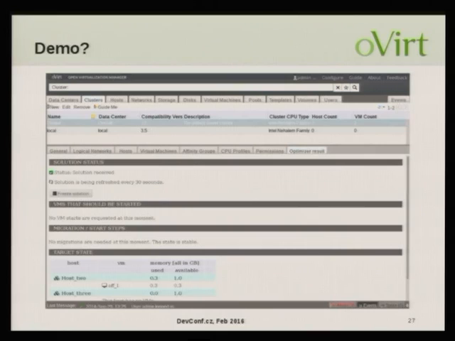I would like to show you a demo, but I don't have a VPN connection, unfortunately. So just one screenshot of how it looks. You already saw this page, but that was a sub-page in a frame. It's integrated into the oVirt engine. So this is the engine management part, showing the list of clusters. You select a cluster and there is a subtab, optimizer result.